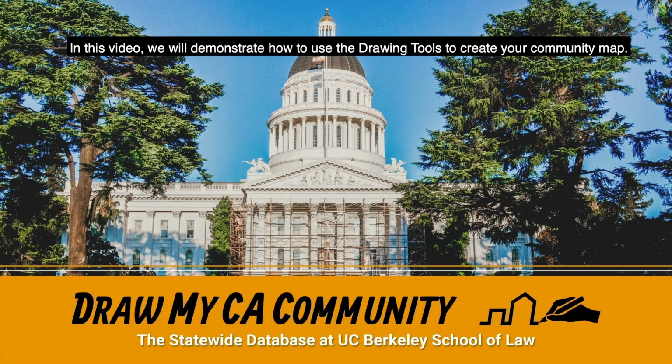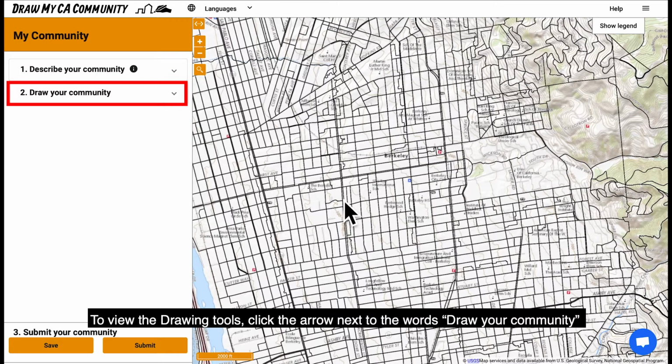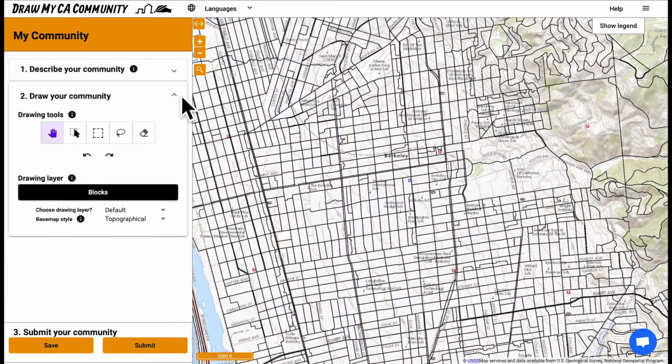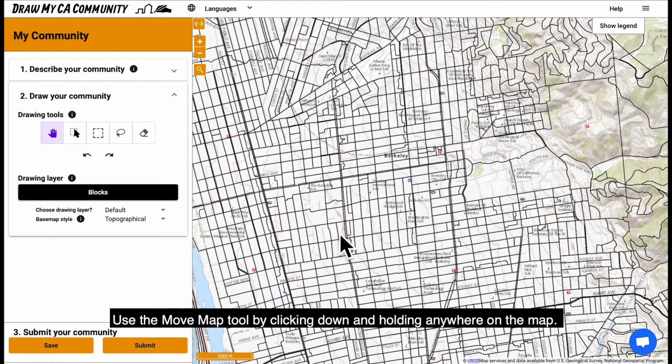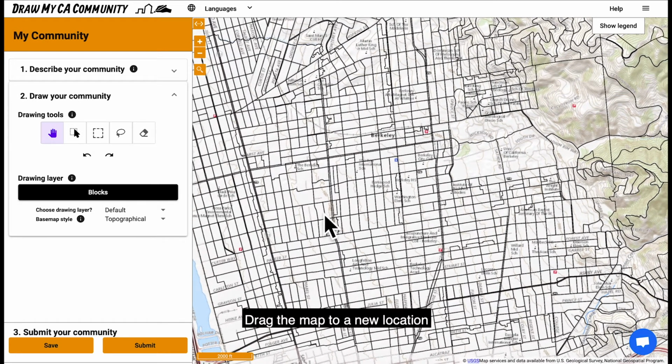In this video, we will demonstrate how to use the drawing tools to create your community map. To view the drawing tools, click the arrow next to the words Draw Your Community to expand this section. When you open Draw My California Community, the Move Map tool will already be enabled. Use the Move Map tool by clicking down and holding anywhere on the map. Drag the map to a new location.